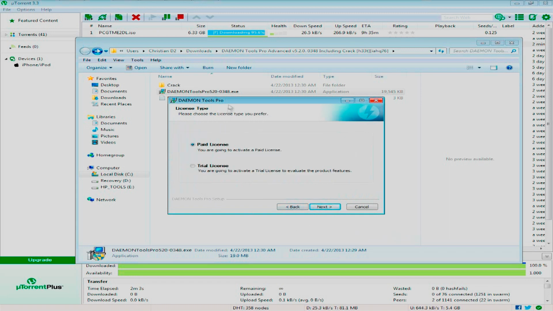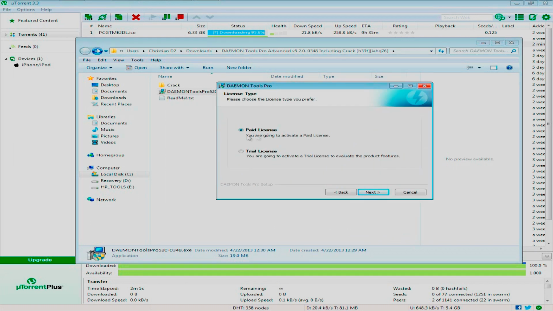Guys, what I want you to do is not go to the paid license, because this is a crack. This didn't come with a serial. It came with the crack, which we just have to copy and paste over. So just hit trial license.